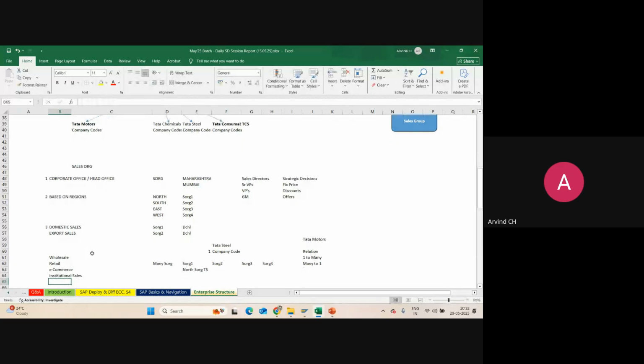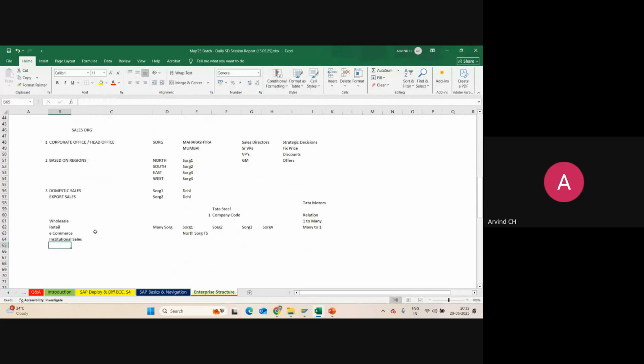These are all the distribution channels. So all of these will come under domestic only. Whereas for export, when we are exporting to overseas countries, there is only one sales channel, that is wholesale.